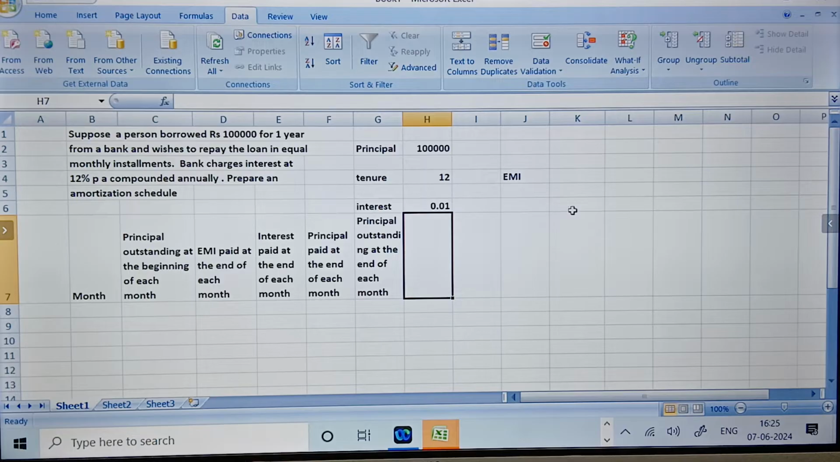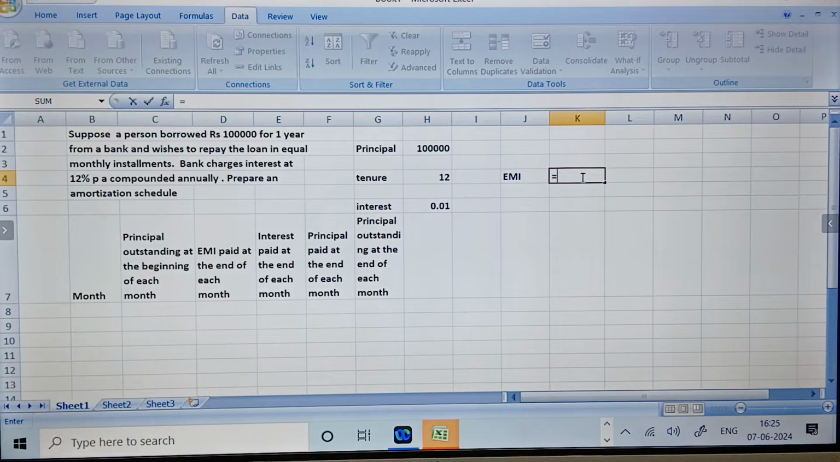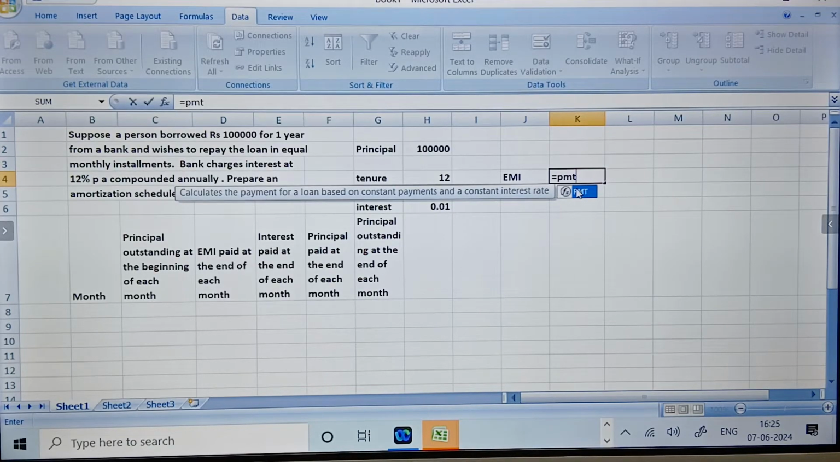Now what is EMI? There is a formula in Excel, so straight away you can calculate the EMI. How do I calculate? Equal to PMT, make a note of this command. The moment you type PMT, it will give you help. It is called calculate payment for a loan based on constant payments. That is what EMI is all about. So double click on this.